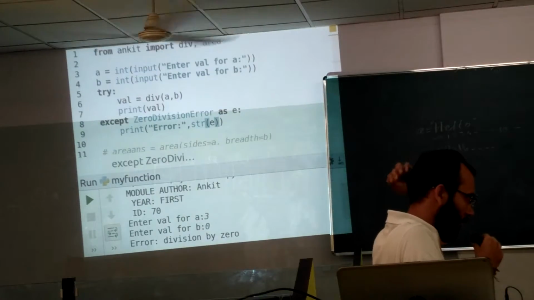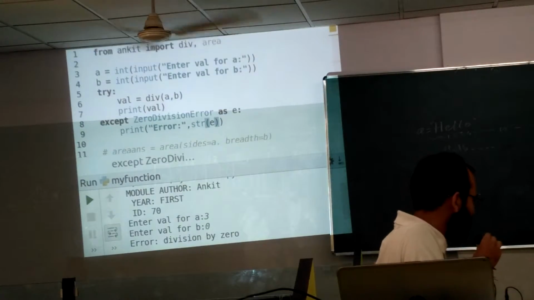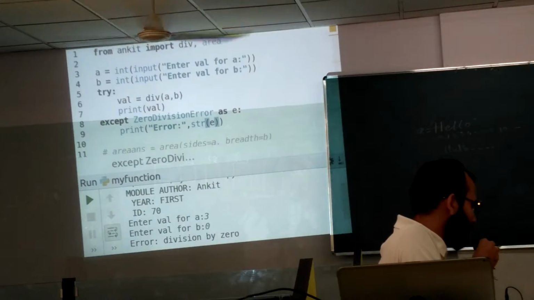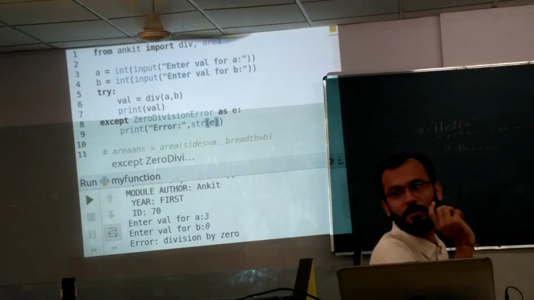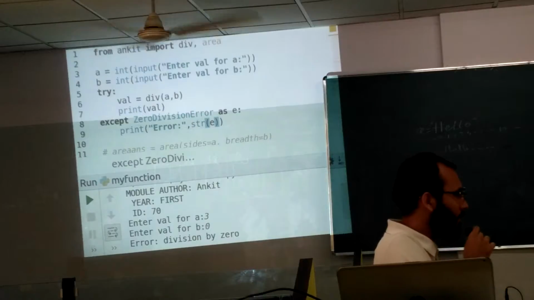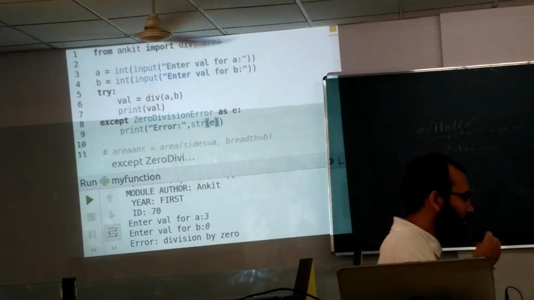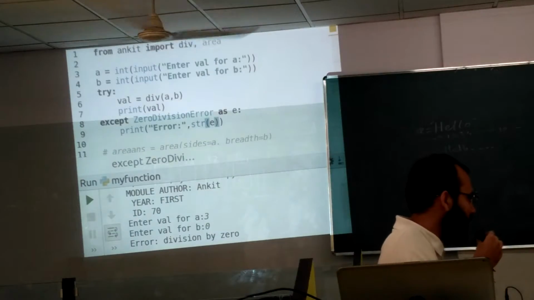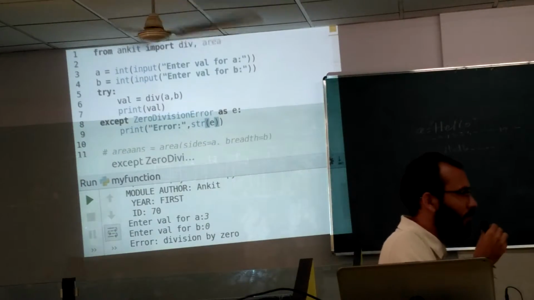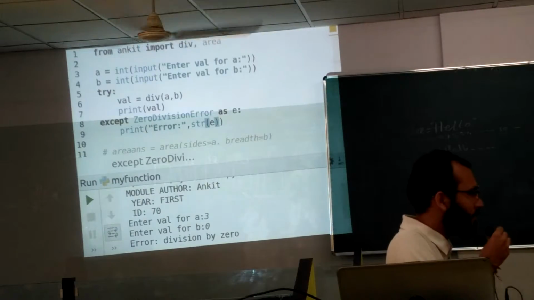Out of bound. And what is the exception class name over there? IndexError. Capital I, capital E. Yes. So can you use it individually? Except IndexError as e, and then a print statement, and then use comma e. See if it is catching. Try it.